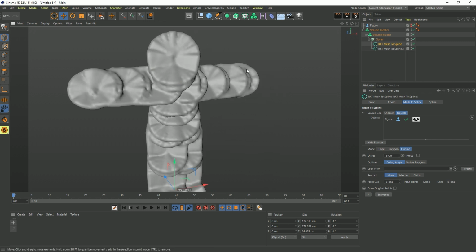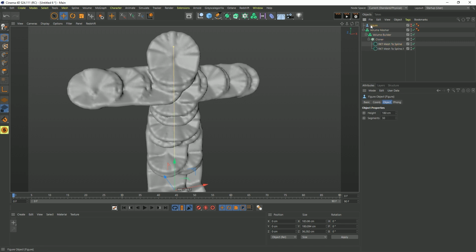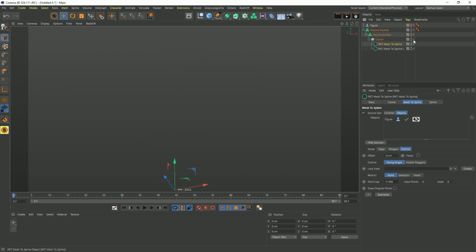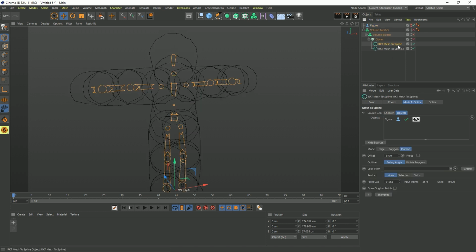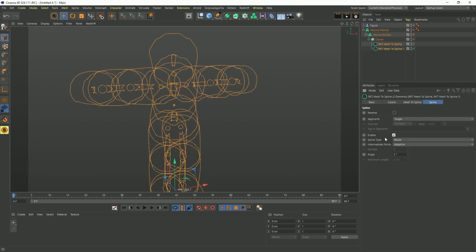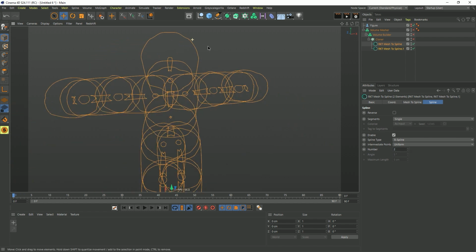That would look a lot better if we could smooth it. And we could grab the figure and make this not quite so many segments around. And then I'll see if I can show it clearly. Oh, keep the figure on. So if I were to select these Mesh to Splines and go into Spline mode, I could enable, set that to B Spline, and again, set that to like a uniform subdivision. And you can now see, let me turn it on and off. You can see the line looks pretty smooth here. Oh, it does update as I move.